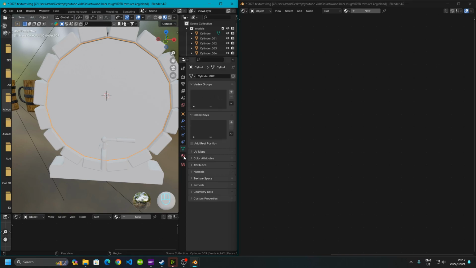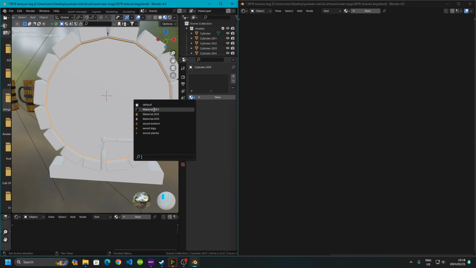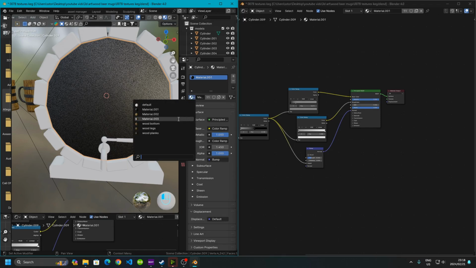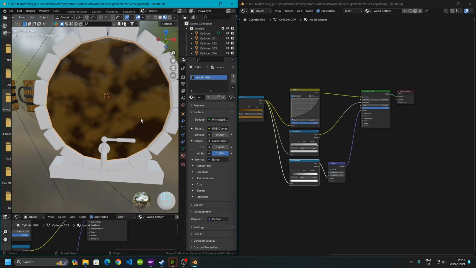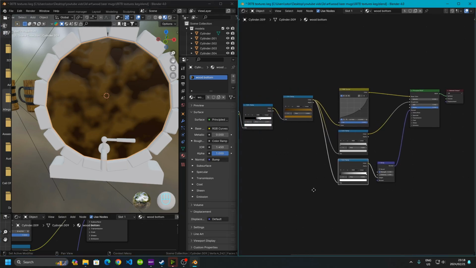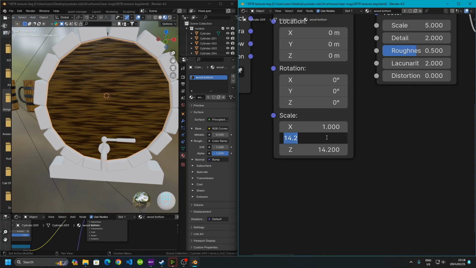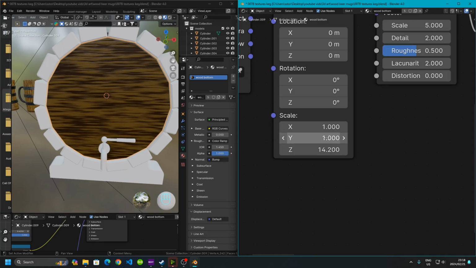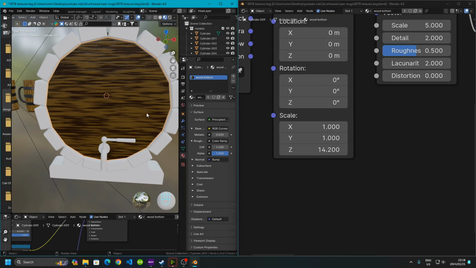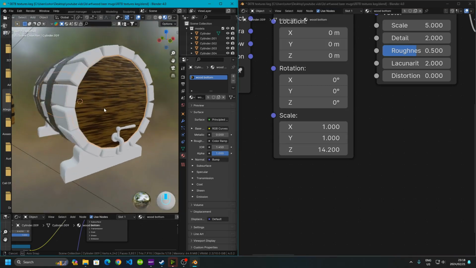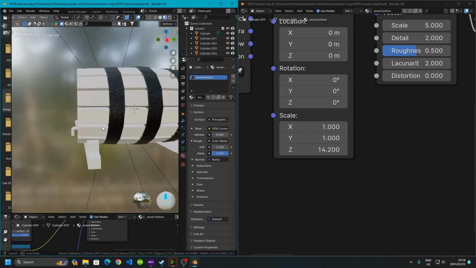We go over to our materials. We're going to click on our metal. We'll click on our wooden bottom. You'll see the texture isn't showing correctly. That's simple to fix. We're just going to change the scale for the Z-axis to the Y-axis, and then the Y-axis to the Z-axis. Perfect. Now we have our wood for the front and the back done. Pretty easy. See?